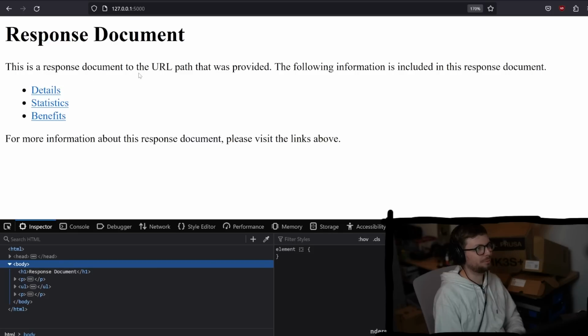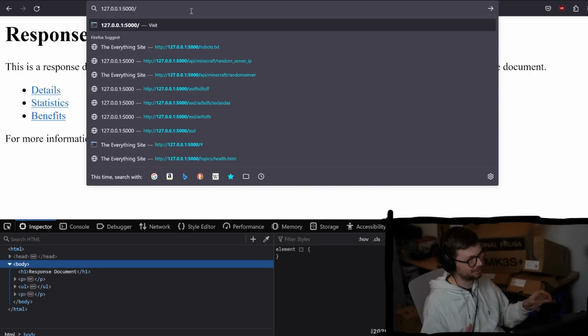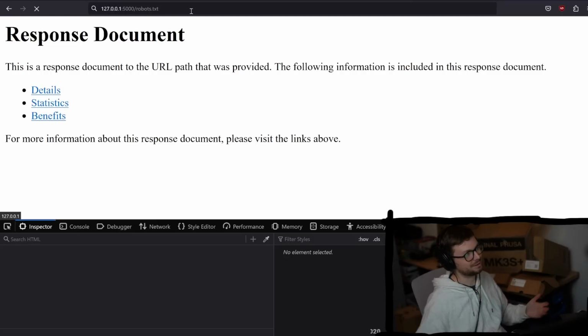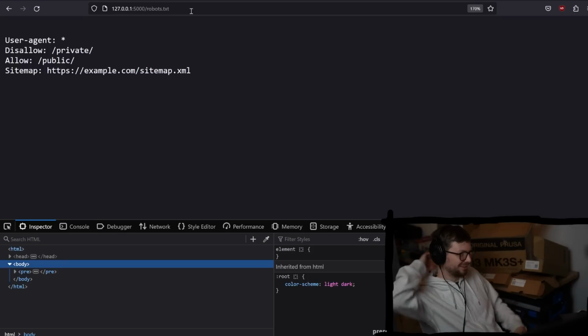This is a response document to the URL path that was provided. The following information is included in this response. Okay, this is of course not very useful, but okay, let's try again. Robots.txt. What does it return? Look at this.